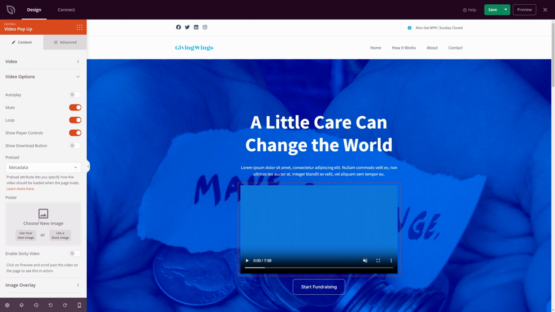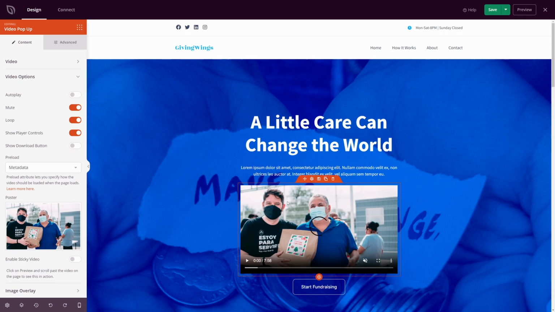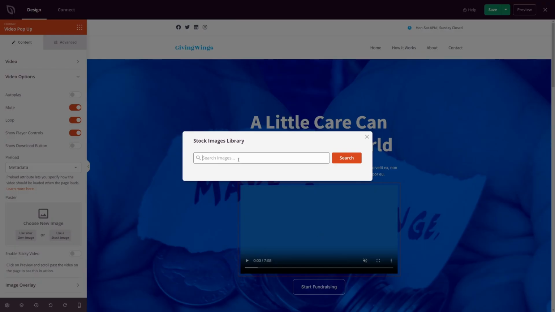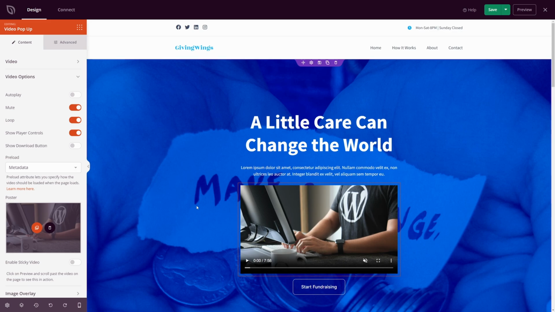Down here, we have the video poster. So you can use your own image or you can use a stock image. If I click own image here, you can select one of the images that's in your media library. For example, if I select this one and click select, you can see that that replaces the poster. If I delete this, you can go ahead and use a stock image if you like. And we can use the stock image library that's built inside of SeedProd. So we can click on WordPress, search, and I can use this image and it'll import that directly into the video player.